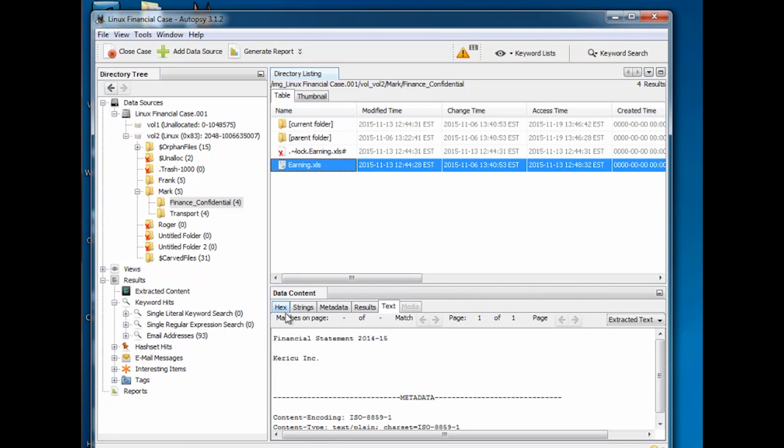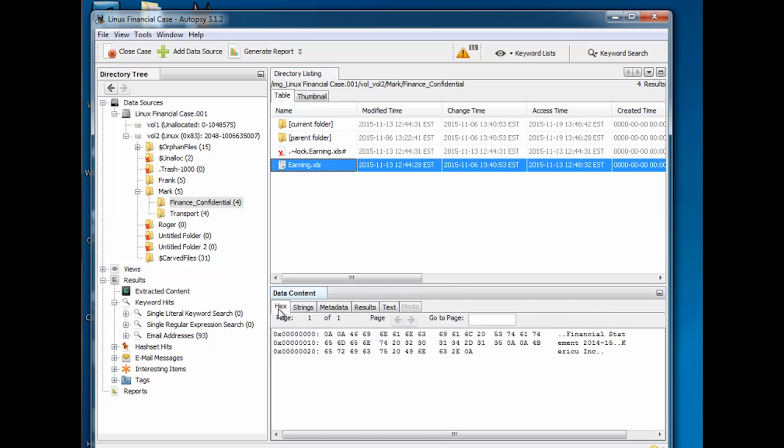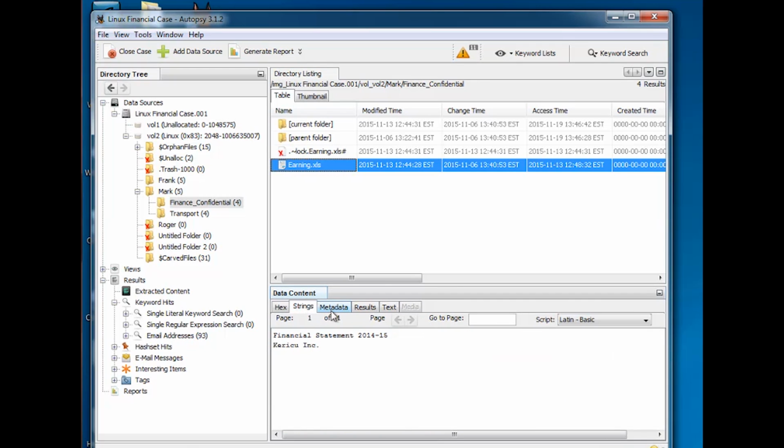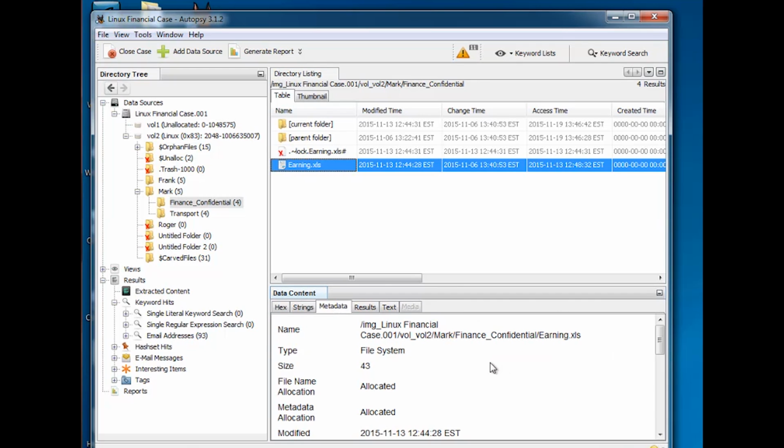If we look at the bottom pane, it has multiple views. This is the text view, so this file actually contains that text. And certainly you can view it in hex or string. Now, metadata is interesting.